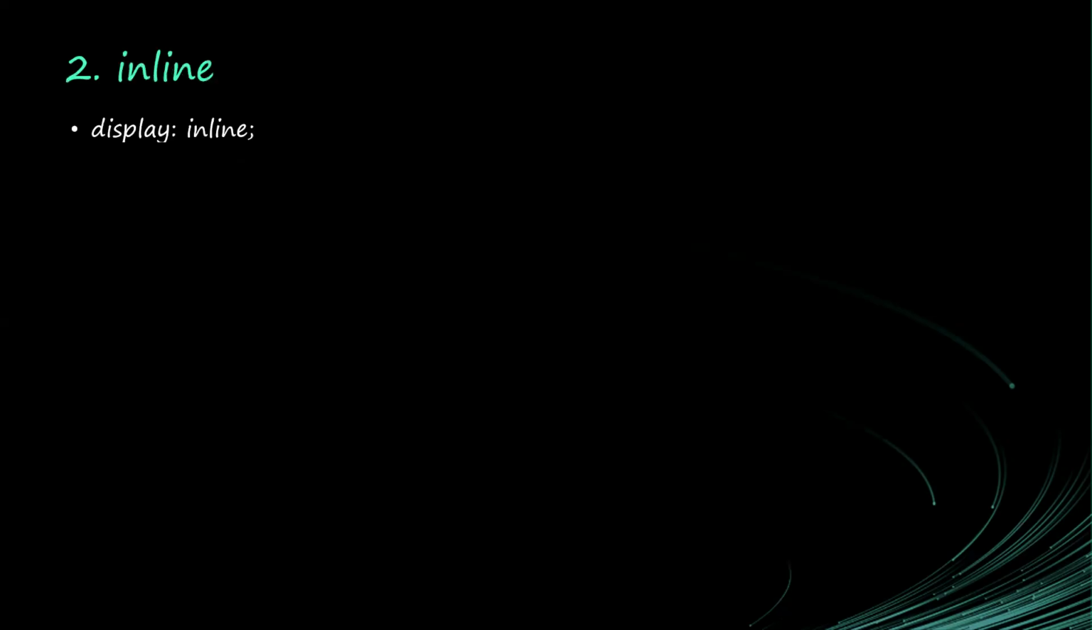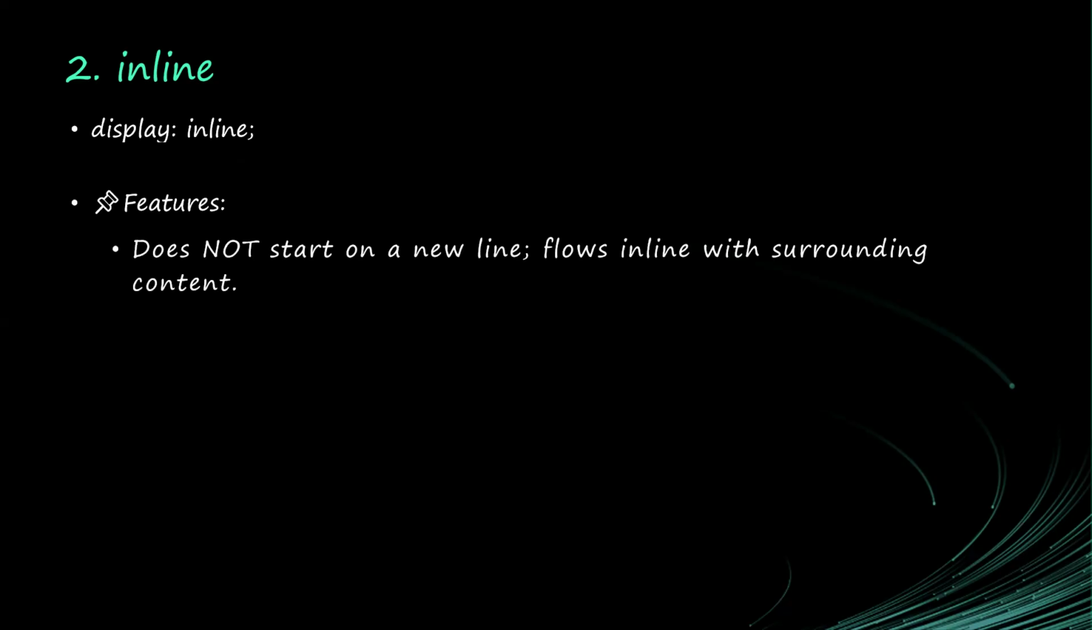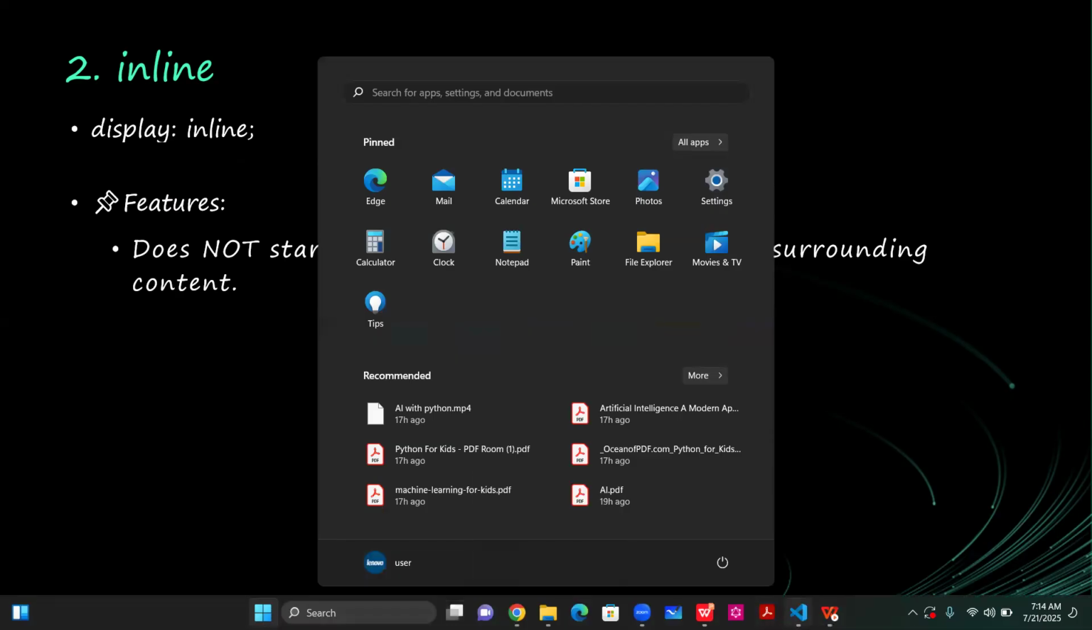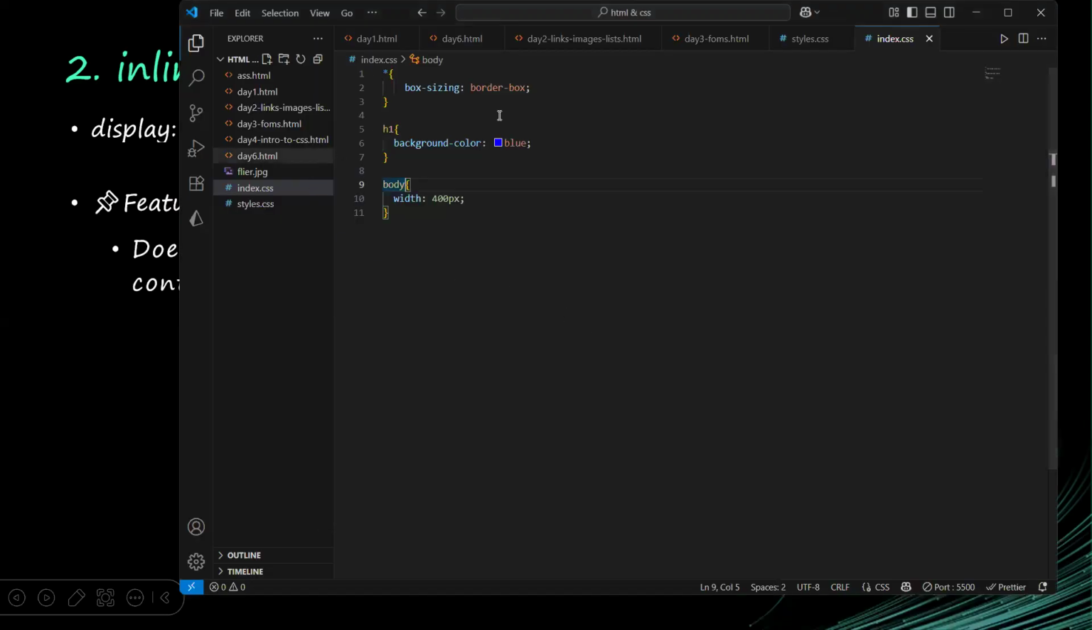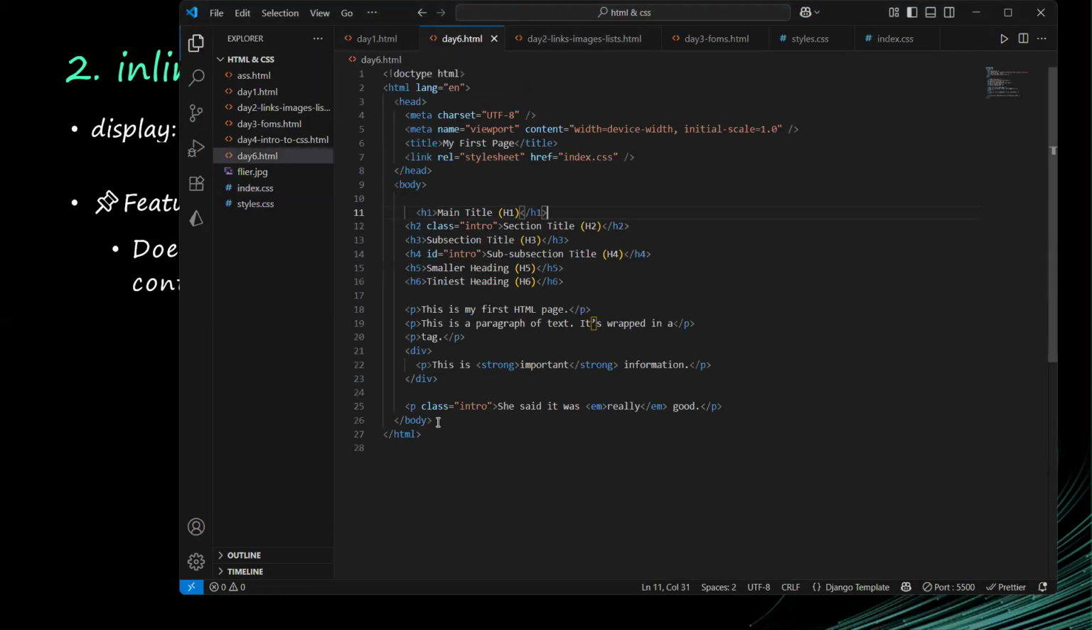I will go on. Now we also have inline elements. The inline elements are the EM, the span. So they do not start on a new line. They flow in line with surrounding content. If you take a look at this EM that we have here, this EM is flowing with the content. Even the strong and the EM, they are all inline elements. They are flowing with other contents. They are wrapped around them.